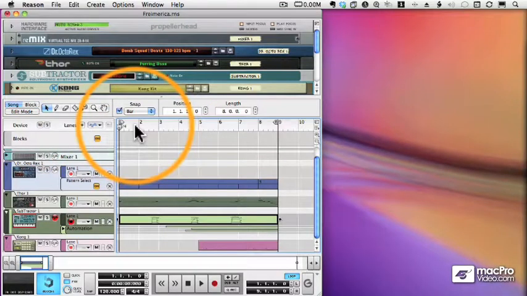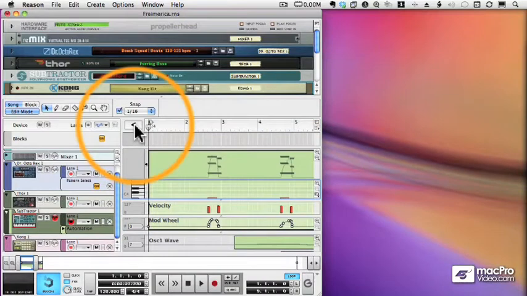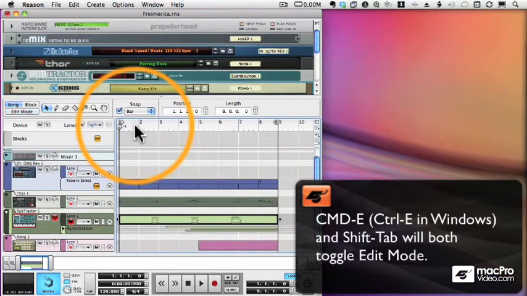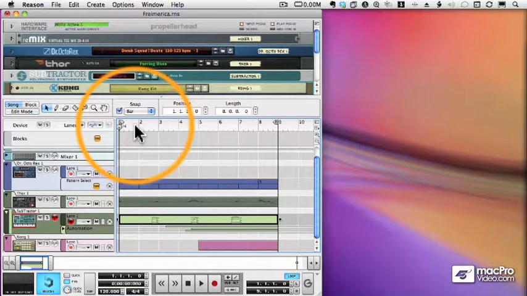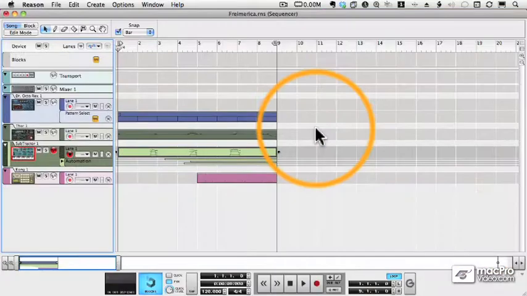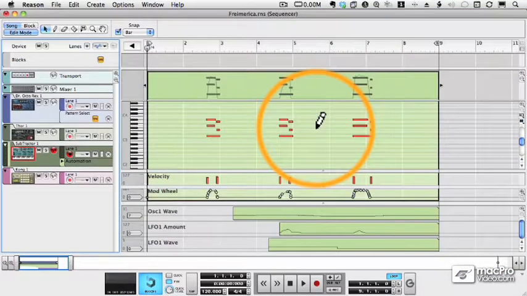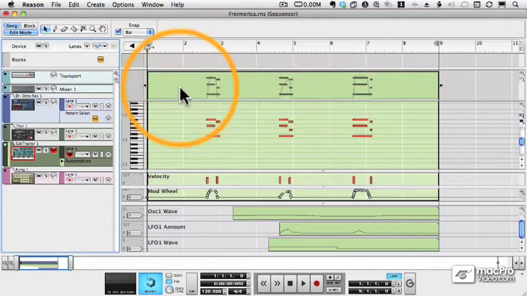Very simple. There's also another way to get in and out, actually two more ways. You can use Command E, Control E in Windows, or Shift Tab. I don't know why there are so many ways to get in and out of edit mode, but there are, so pick the one you like. I prefer to just double click a clip. So I've popped out my sequencer, and I am into my edit mode here. And let's take a look at what we have.